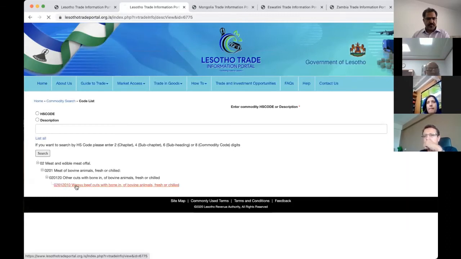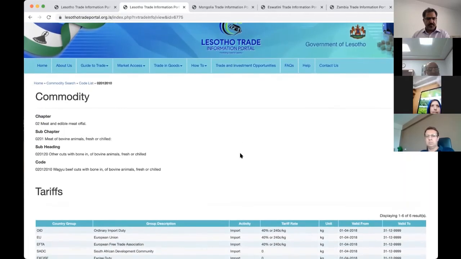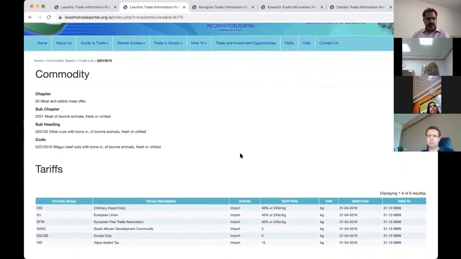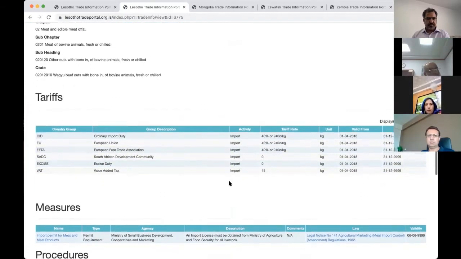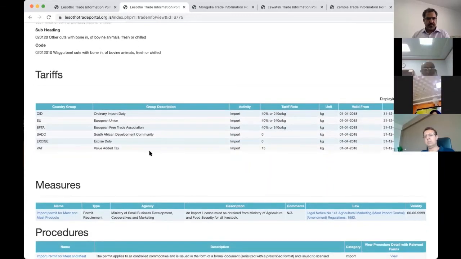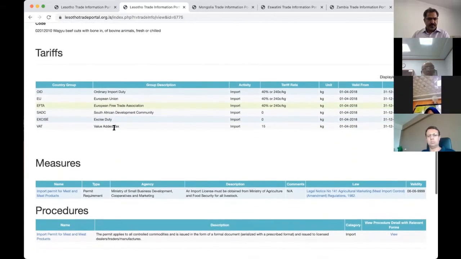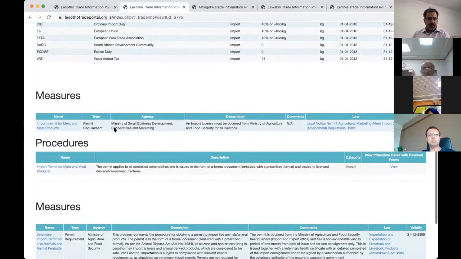Then if I click on that specific HS code, it takes me to this search result where I can see the different categories of tariff that I have to pay in the process. And that includes import duty, excise duty, and the different tariffs under the trade agreements. And then that is followed by the requirements that I have to comply with.